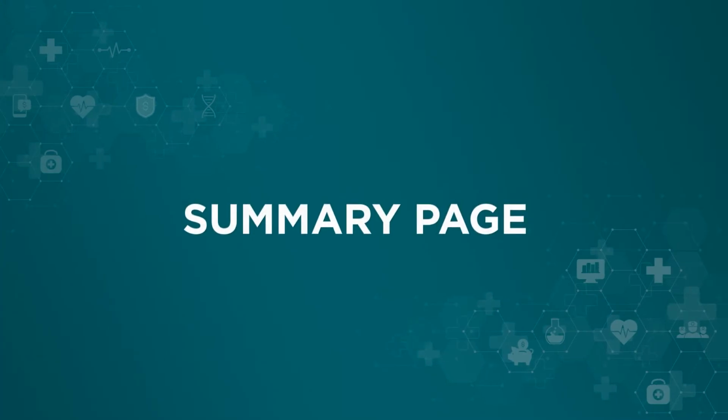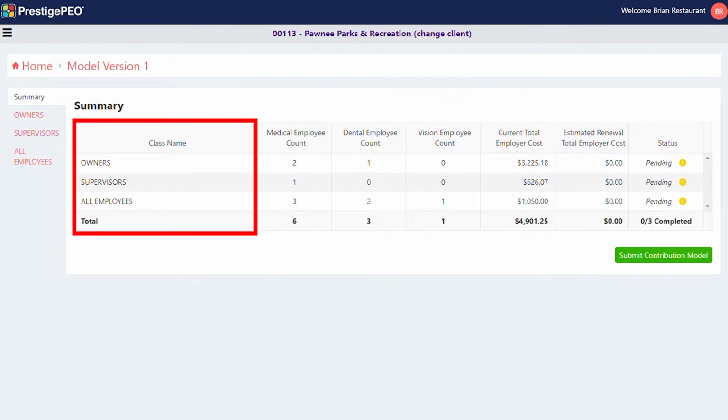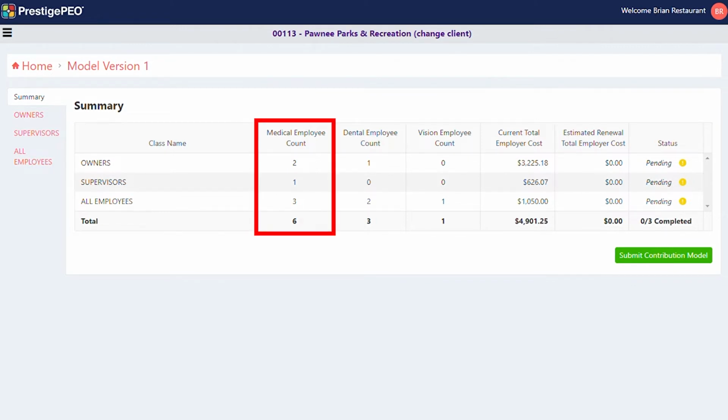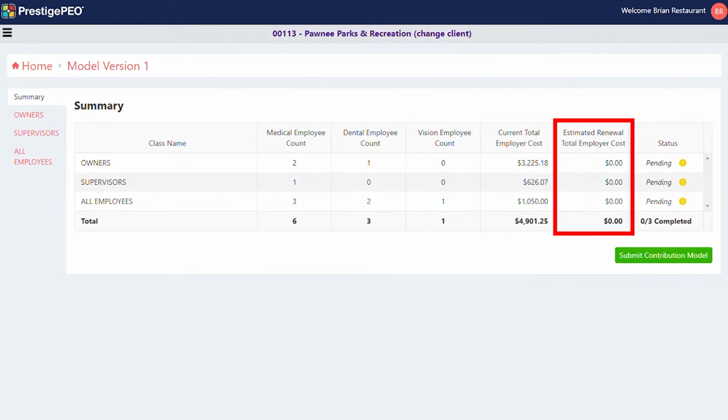Summary page. When the model opens, you will be brought to the summary page where you are able to view by class your eligibility count, medical, dental, vision, current total employer costs, estimated renewal total employer costs once the model is built, and the status of the contributions within the model. Note, you cannot click the Submit Contribution Model button until all the classes and plans have been entered.